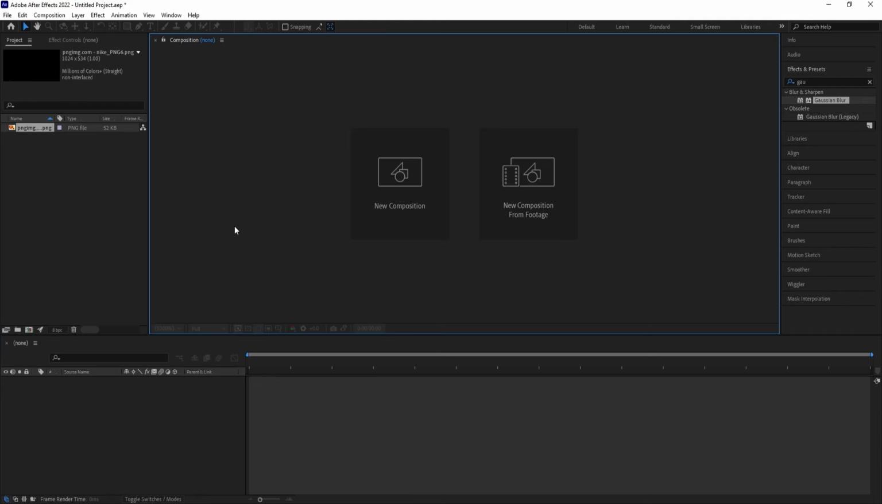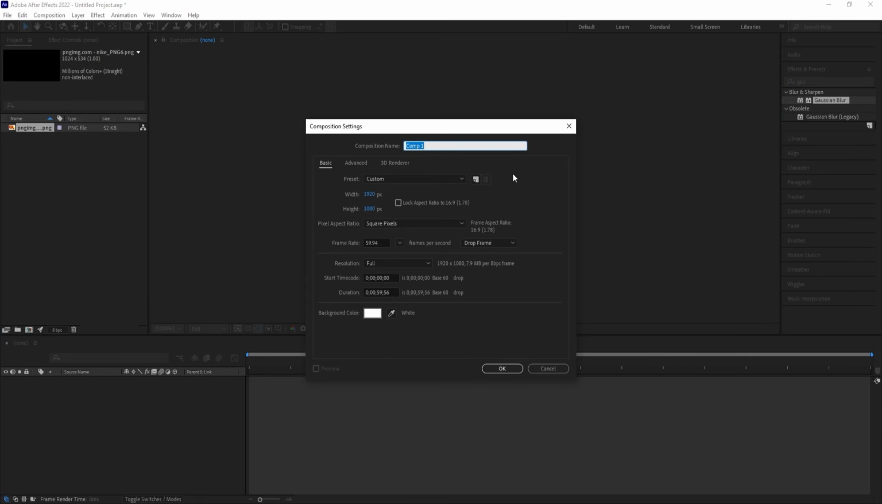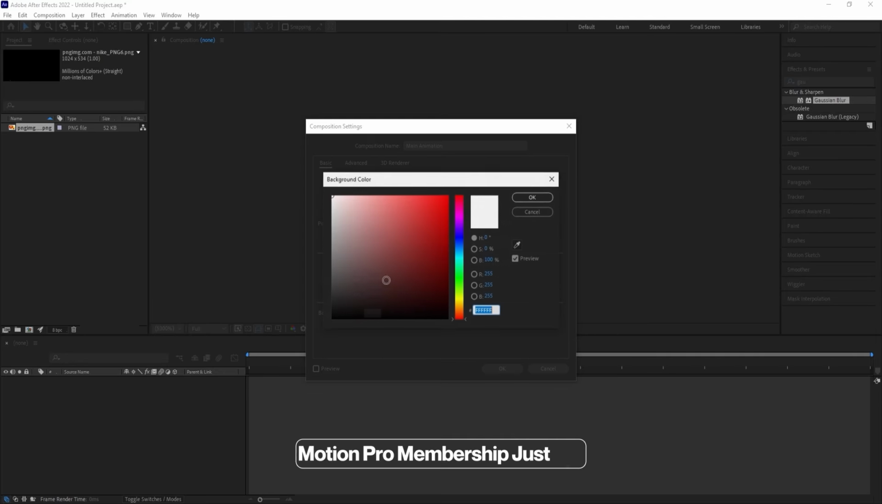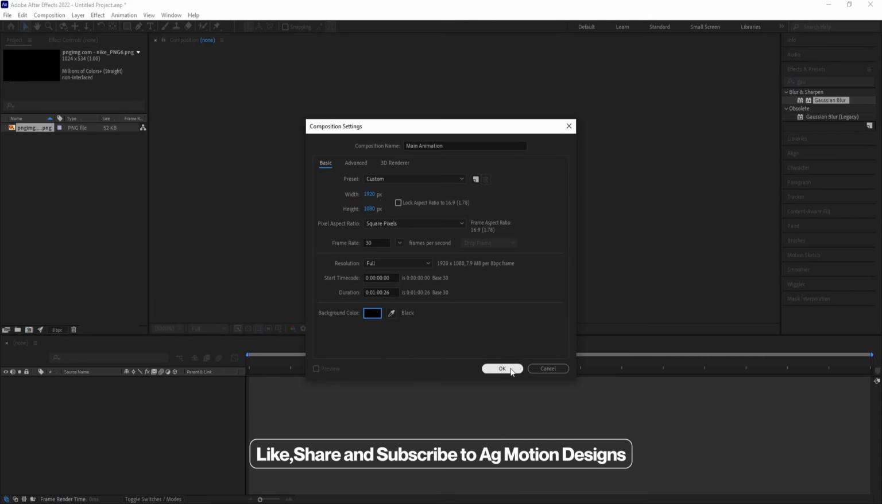So here we are in Adobe After Effects. Let's create a new composition and we will call it main animation, as always we do. Width is 1920, height is 1080, frame rate currently we will choose 30, and background color should be black color, and simply hit OK.